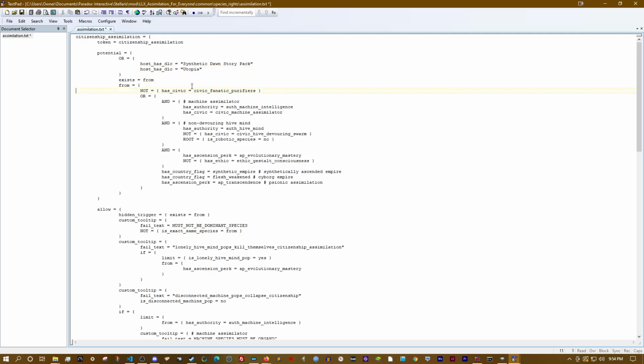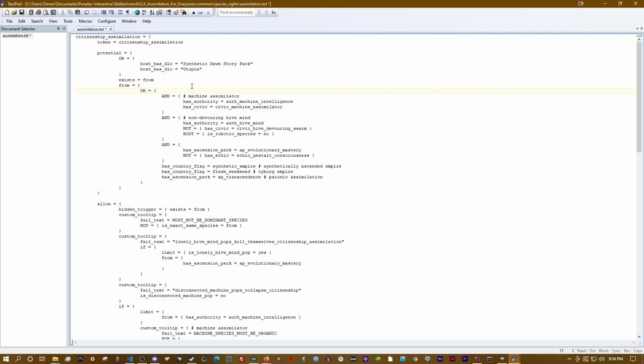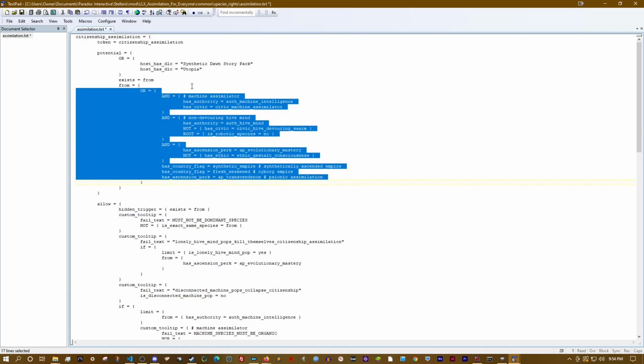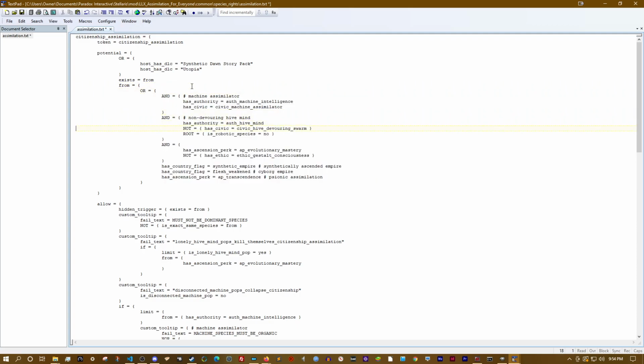Alright, so what do we got here? It will not be available to you if you have a Fanatic Purifier Civic. Remove that. So Fanatic Purifiers can now officially assimilate. So it says you have to have any one of these. It can't be a hive mind.